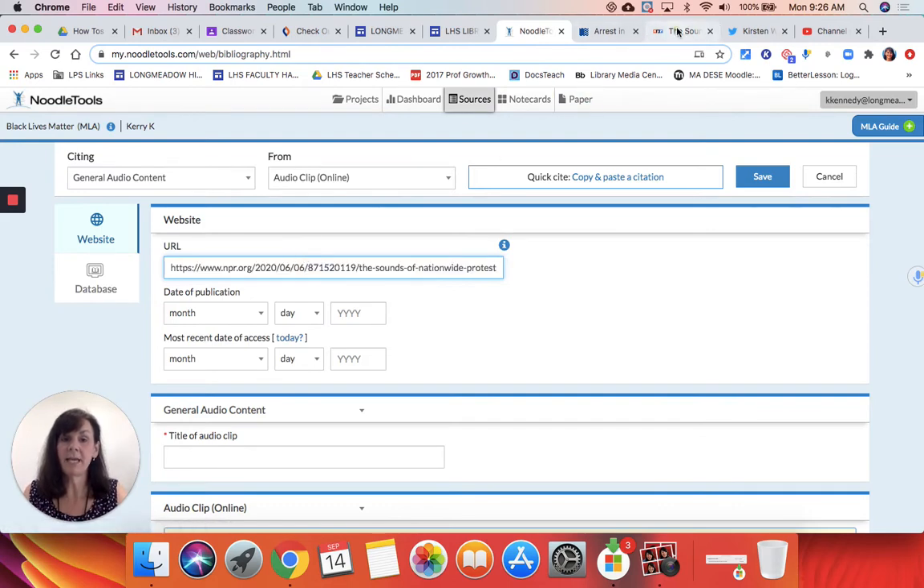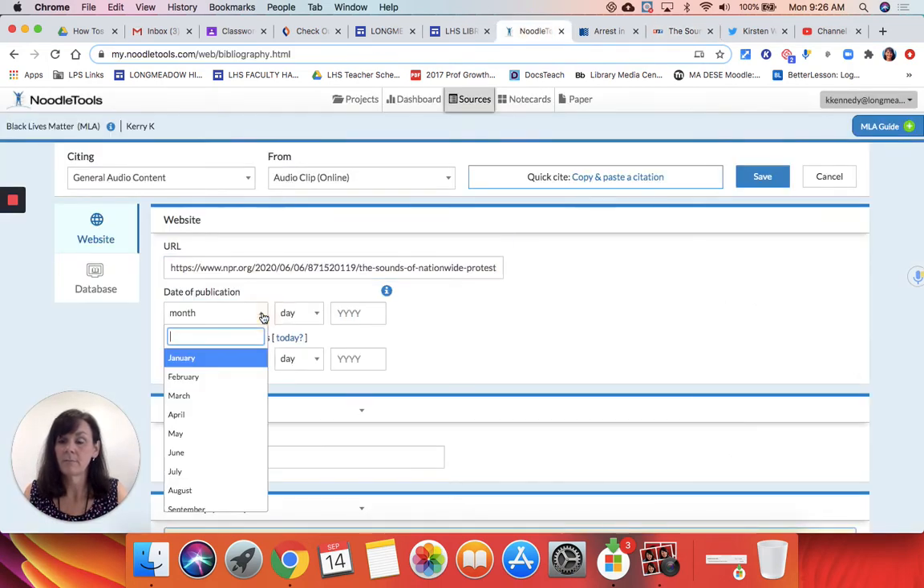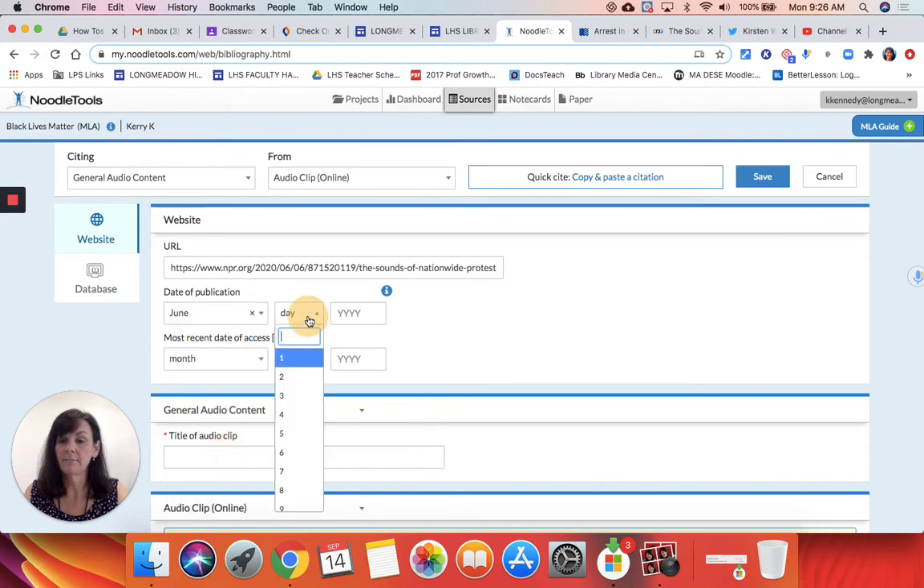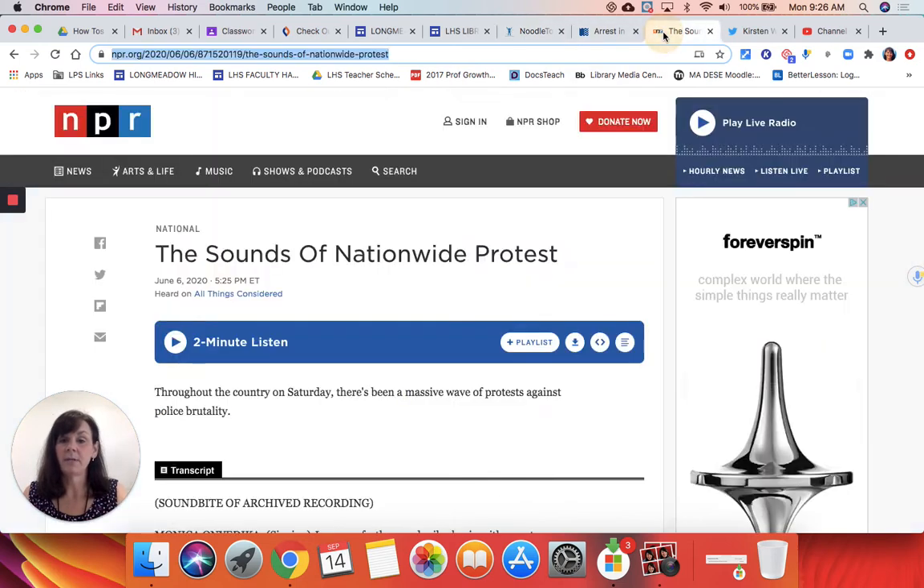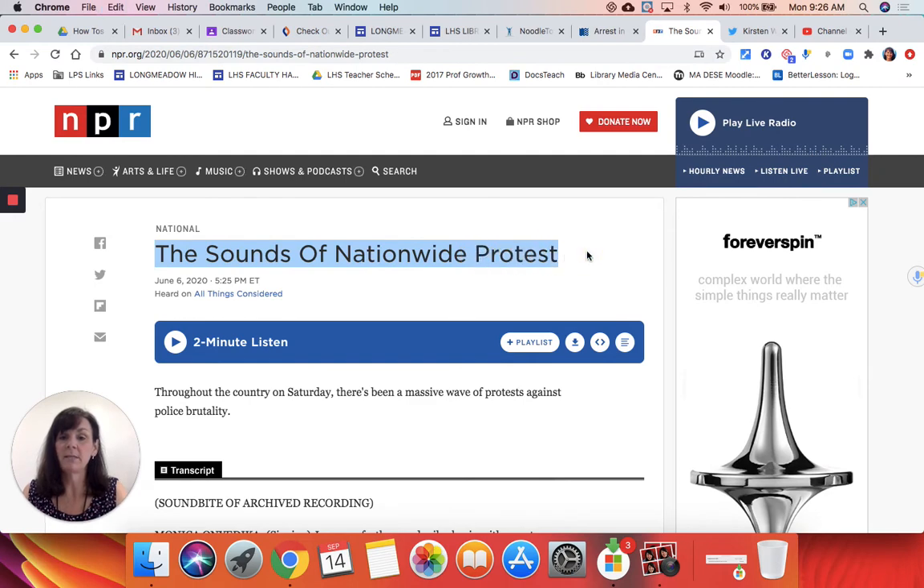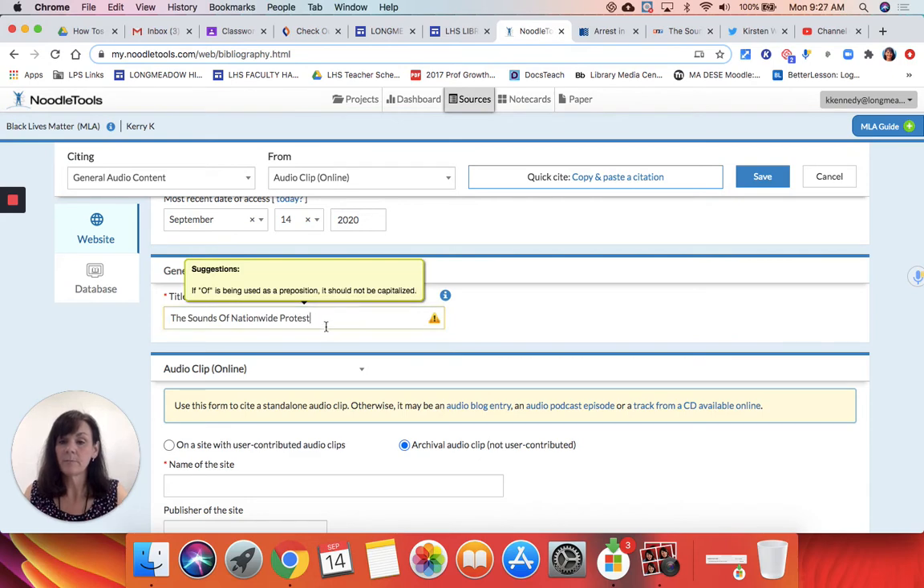Okay, date of publication. It's right here, June 6th, 2020. So we want to fill all that in. Most recent date of access, we click the hyperlink for today and it fills it right in for us. Okay, the title of the audio clip. This is pretty obvious. It says The Sounds of Nationwide Protests. We can copy and paste that. And they're saying not to capitalize of, so we can change that.